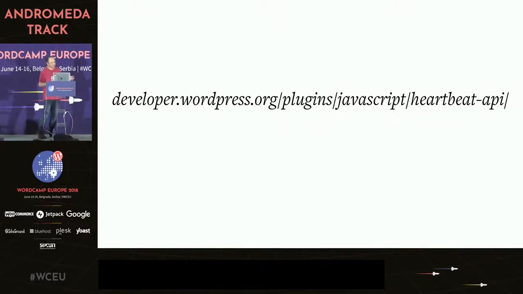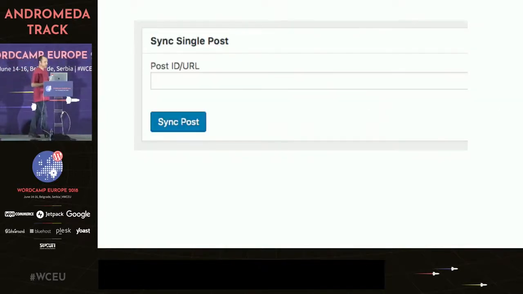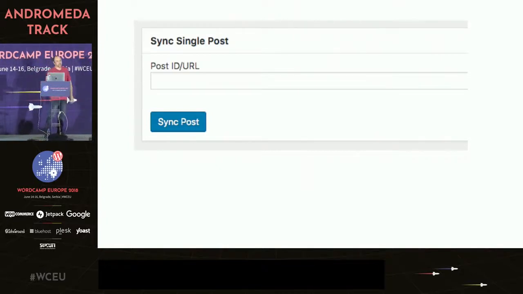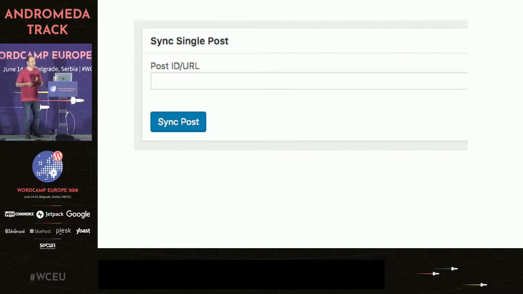It's very well documented, but it's important to note that some hosts do disable Heartbeat because of the added load that it adds to the server. So here's an example that we built extending the import tool from Penske Media Corp. This is an open source tool for importing posts. You can use it, for example, for importing posts from production to staging to test them out.